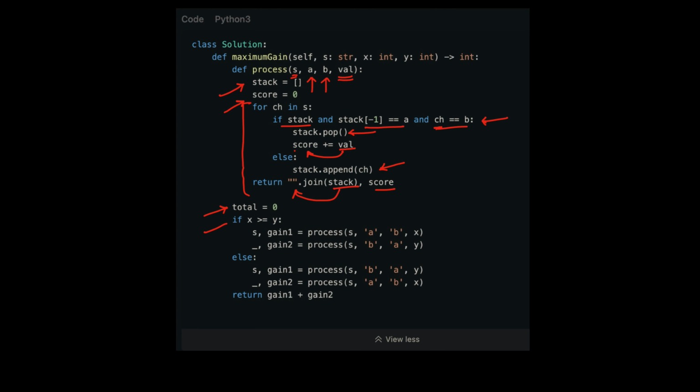In the main method, I'm comparing the values of x and y. If x is greater than or equal to y, it means we'll get a higher total if we start by removing the characters a, b from the string. In that case, I'm calling the process method and passing a as the first character and b as the second character. The response of the process method, the string, is taken out and then passed again into the process method, but this time I'm reversing the order in which the first character and the second character are passed. The outputs of the two, gain 1 and gain 2, are added and then returned.